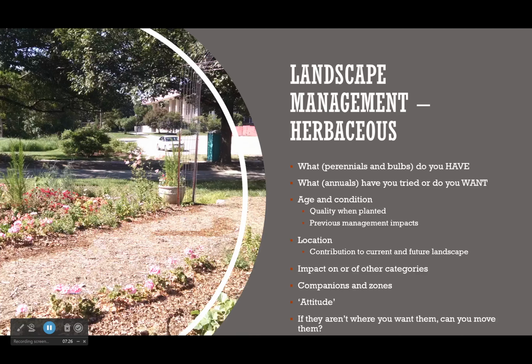Your location is really important. Making sure that the contribution to the current and future landscape, those plants are actually going to be able to survive that location. The impact on or of other categories is important. Comparison in zones. Remember, you could have some microclimates within that. What is the attitude of your landscape? What do you want it to do? What do you want it to say?